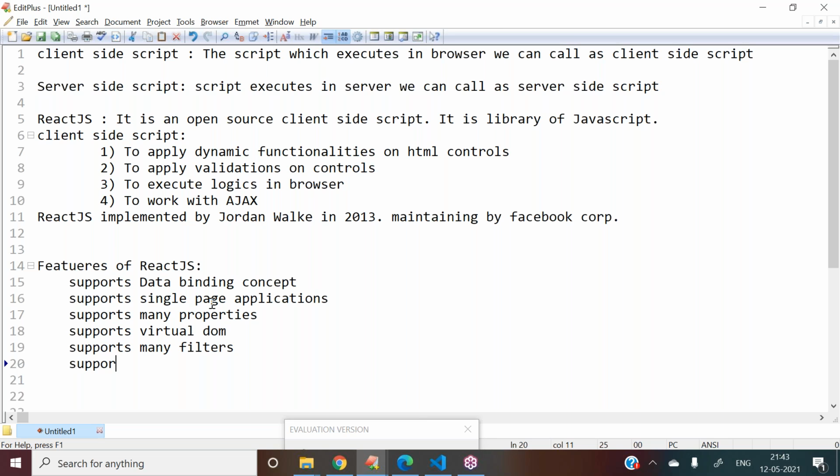Okay, next one here, supports JSX format. Yes, so here the JSX is very useful for us. What is JSX? JSX stands for JavaScript XML. What is the concept of JSX? Nothing is there. We can place the HTML controls inside the JavaScript. We can easily place the HTML controls inside the JavaScript using JSX. So what happens normally if I place HTML control inside the JavaScript, error will come.